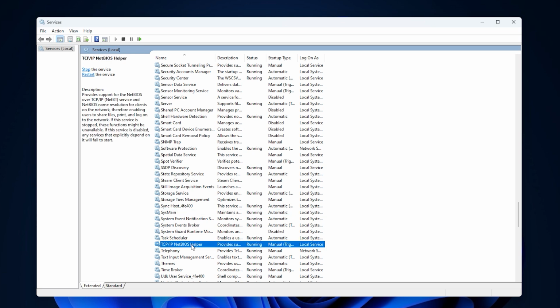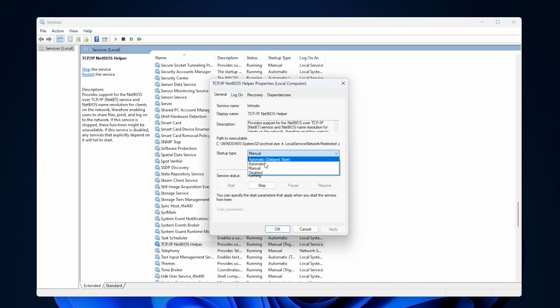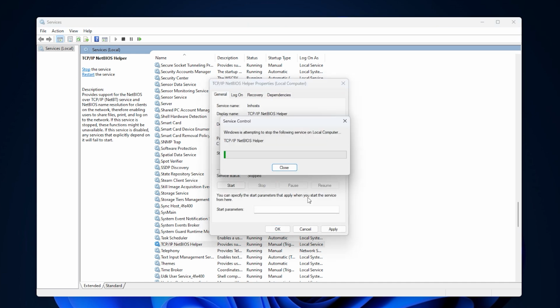Next up is the TCP IP NetBIOS Helper Service. If you aren't using a workgroup network, you should disable it. Simply double-click on it, select Disable, and then hit Stop, Apply, and OK.